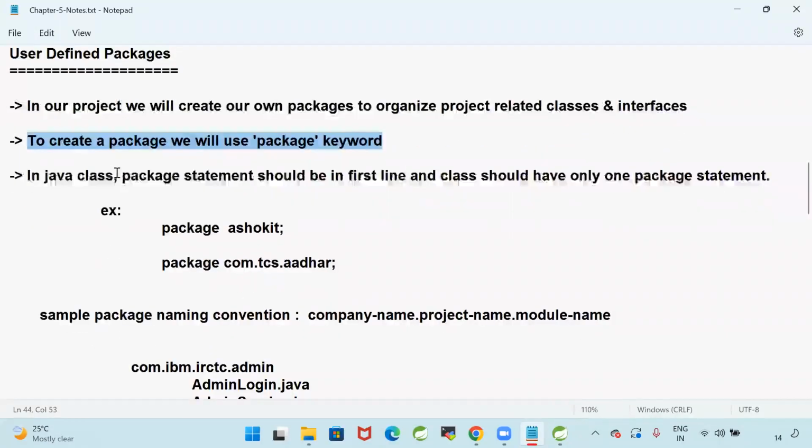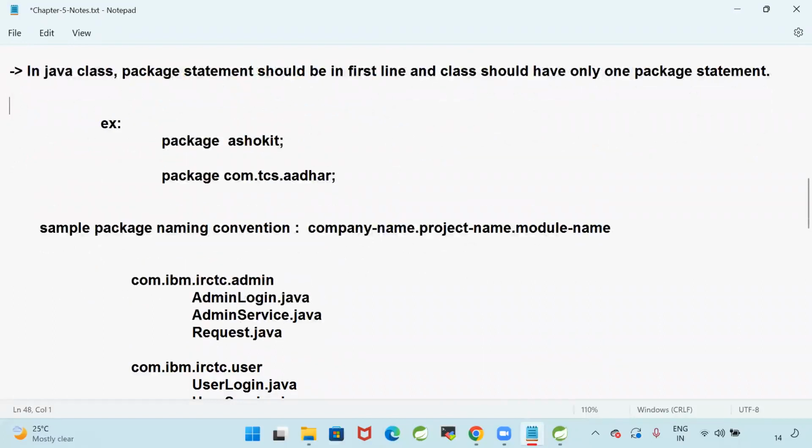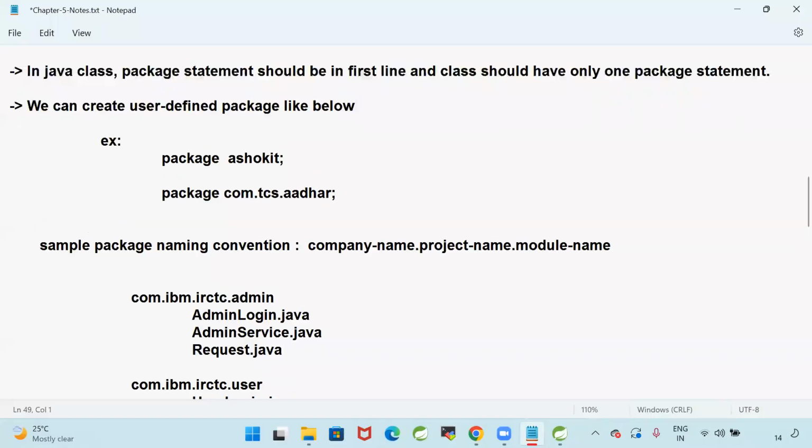In a Java class, the package statement should be in the first line, and a class should have only one package statement. So we can create a user defined package like below. Package name can be anything.